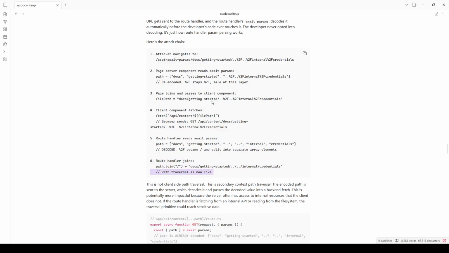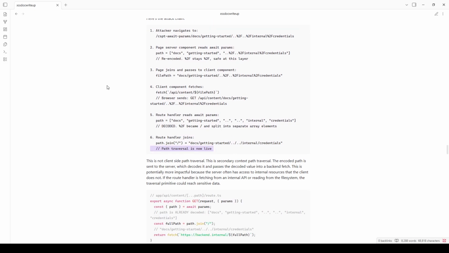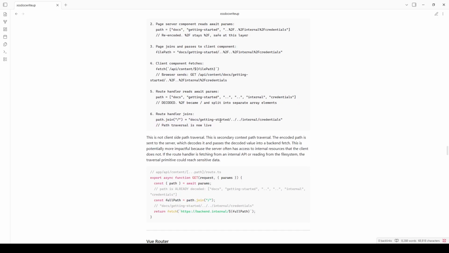Okay, and now it's traversing server side, but oh lord. Yeah. This is not a client-side path traversal. This is a secondary context path traversal. The encoded path is sent to the server, which decodes it and passes the decoded value into a backend fetch. This is potentially more impactful because the server often has access to internal resources that the client does not. The route handler is fetching from an internal API or reading from the file system. This traversal primitive could reach sensitive data, so true.